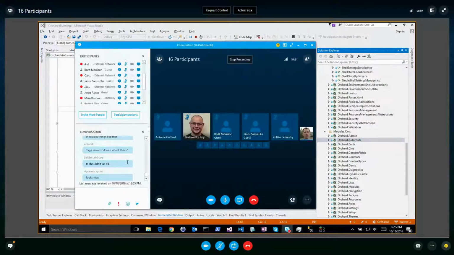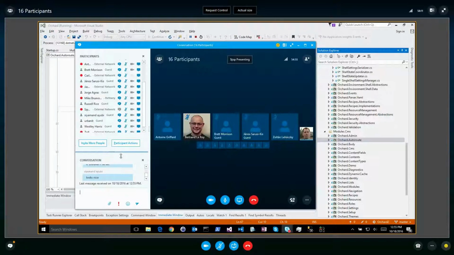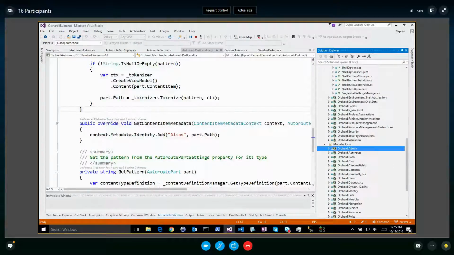No, it doesn't affect anything. So good. Nobody, because I was afraid I would break something I would not think about, but so far, alias is good. And the home page is already handled differently. Home page, there is a home page route. So Autoroute doesn't care about home page.